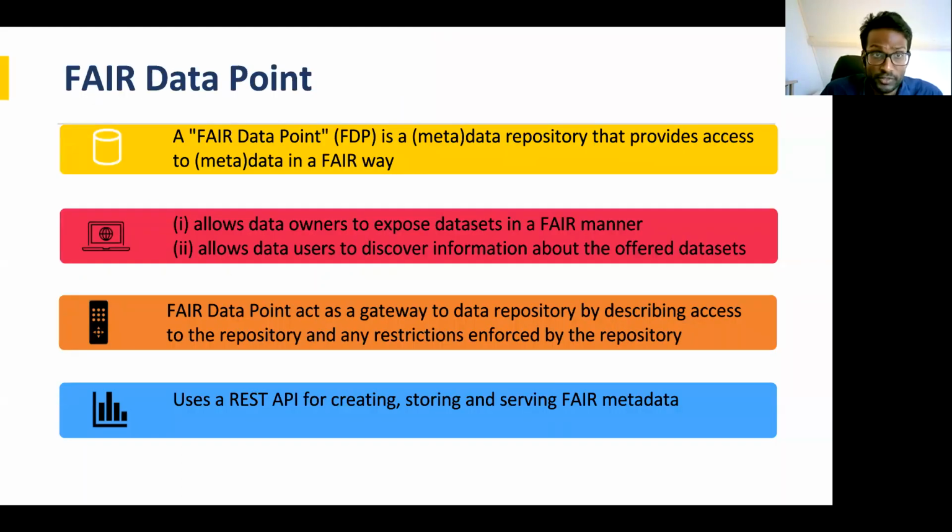The next component that we used was a FAIR data point. As I said, a FAIR data point is a metadata provider. It provides access to metadata of your resource in a FAIR manner. I will explain this part later on in the slides. So FAIR data point has two primary functions. First, it lets data owners expose their data sets, or a description of their data set, in a FAIR manner. And it lets potential data users discover this information and, hopefully, make use of it.